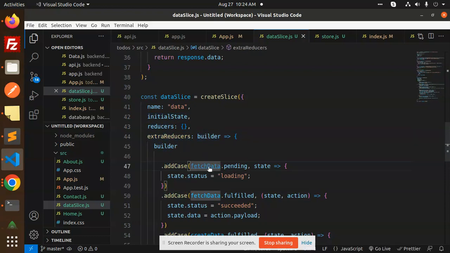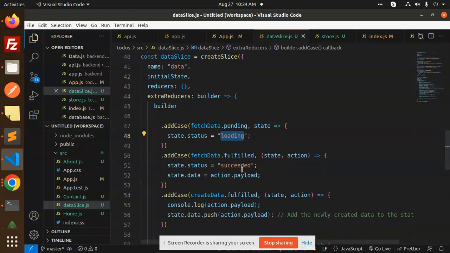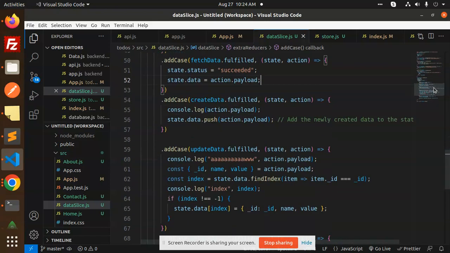The first case is when we fetch the data. If it is in the pending state, then we set the status to loading. If it is fulfilled, then we return the data. The second step is create. It will push the data into the state and call the API, that is createData.